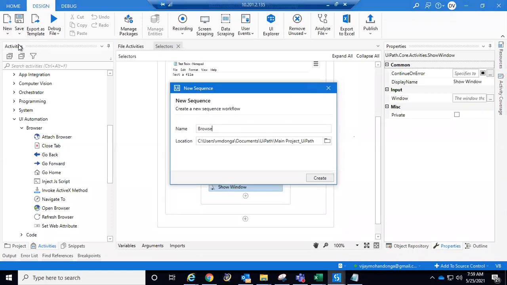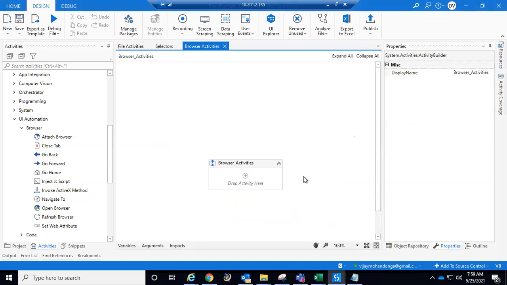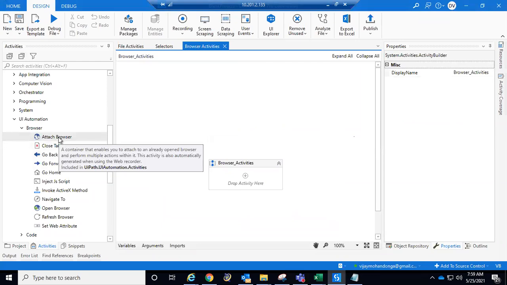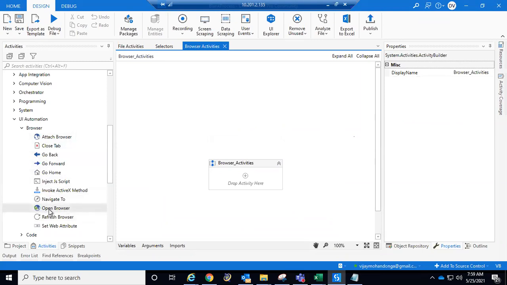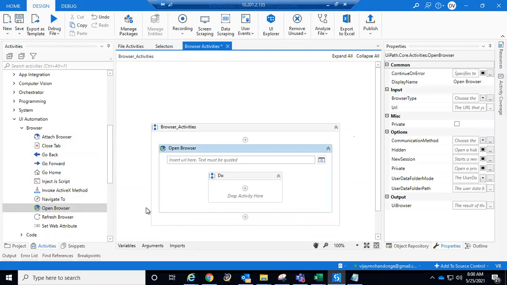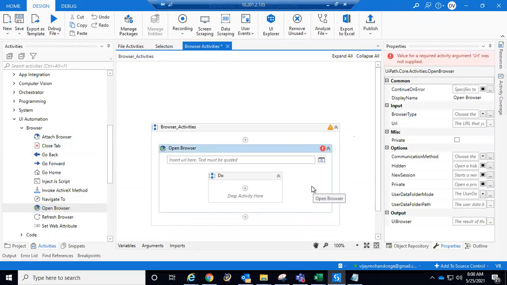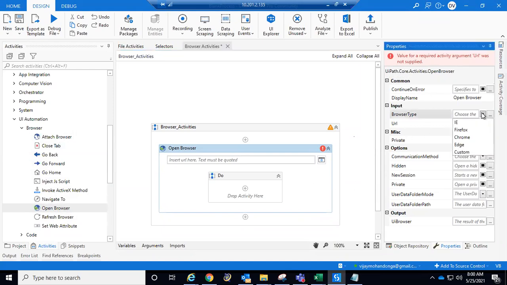Browser activities. If we want to work with the browser application, then we need to activate this. Suppose I'm launching it for the first time, then drag and drop Open Browser. On the right side, can you see browser type? From the drop down, you can choose what kind of browser type I want to choose. I can choose Chrome, Internet Explorer, Firefox, whichever I'm working on.